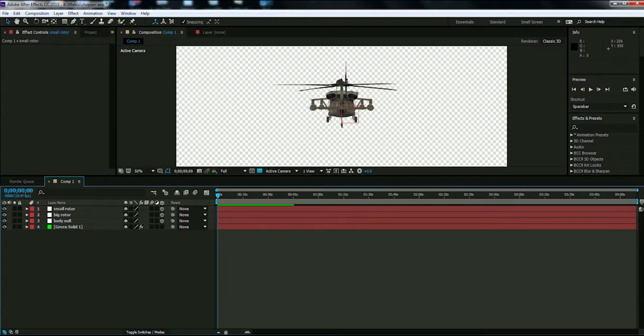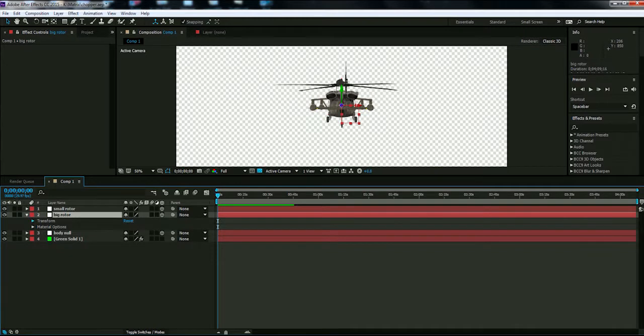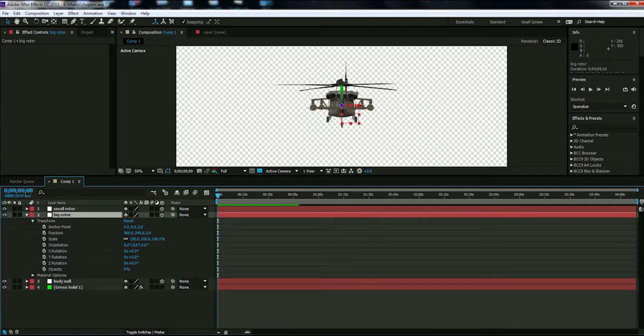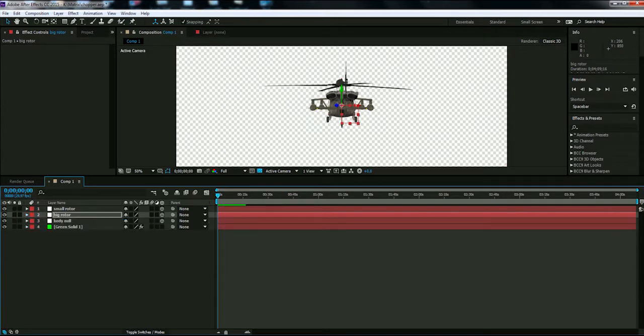Now let's go to big rotor, click on the null, and click down here, and if you take a look at the rotor, you will see that you can spin it. Okay, so that's good. That's a good start. Now the small rotor won't spin that way because we'll have to adjust something to get it to go right.